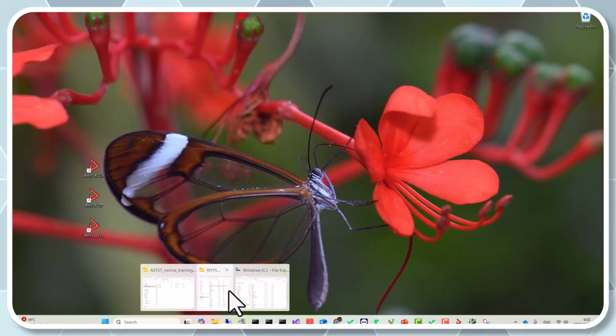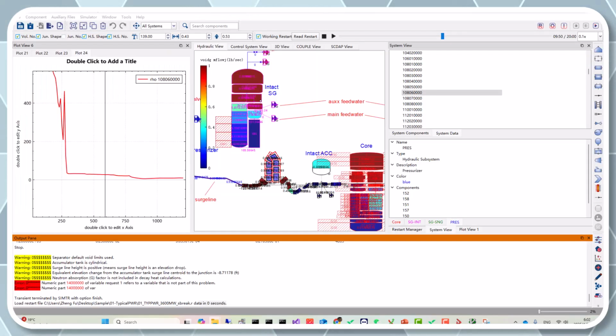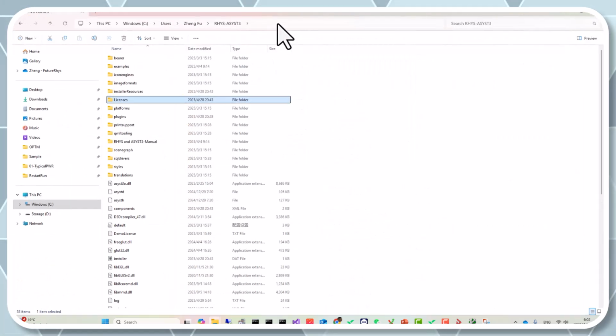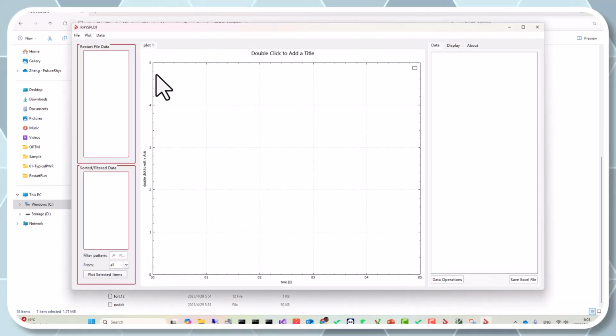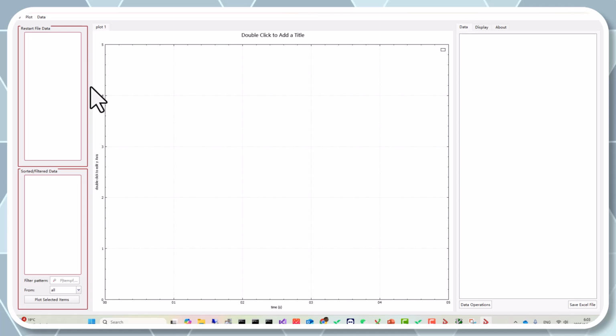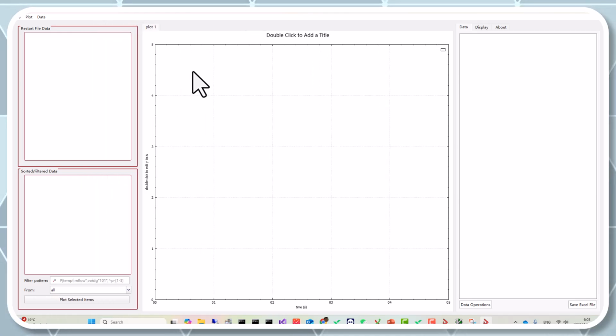We have to go back to the RHYS base folder. If you don't change the path of installation after you install it, it's going to go to your username and then RHYS-ASYST 3. In that base folder, you see there is a RHYSPLOT, and you can double click it. RHYSPLOT is another tool for post processing. We just showed you the replay, and this one is dedicated for plotting things or taking things out in Excel.